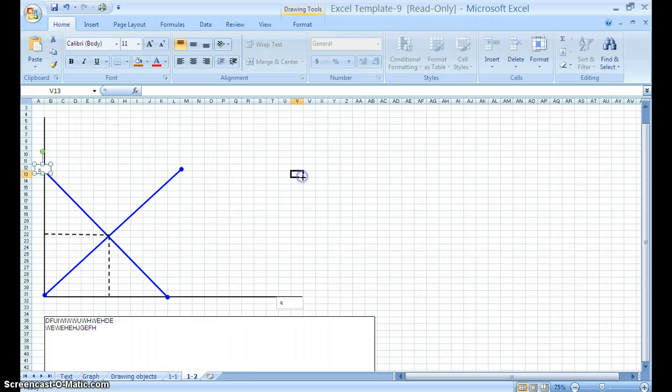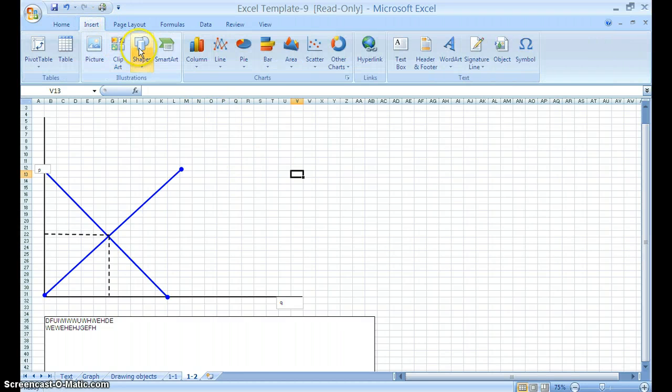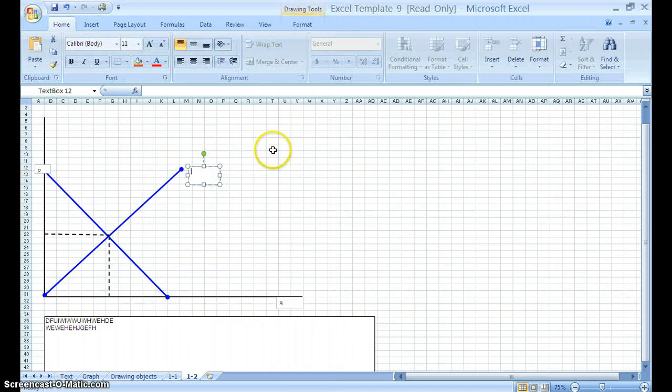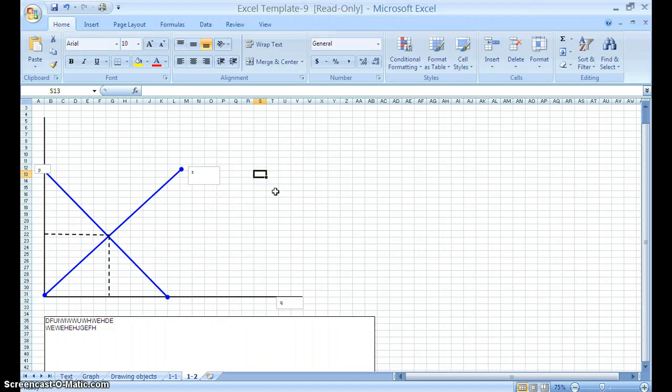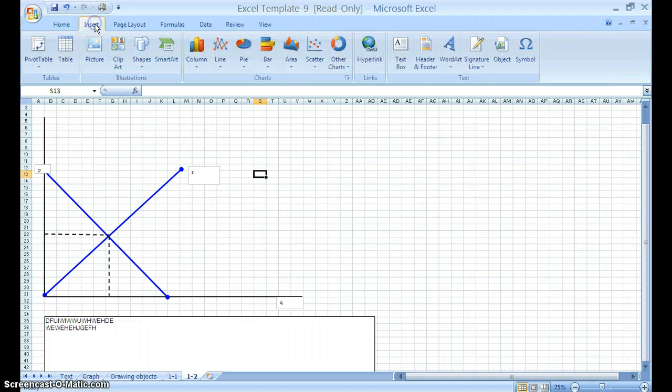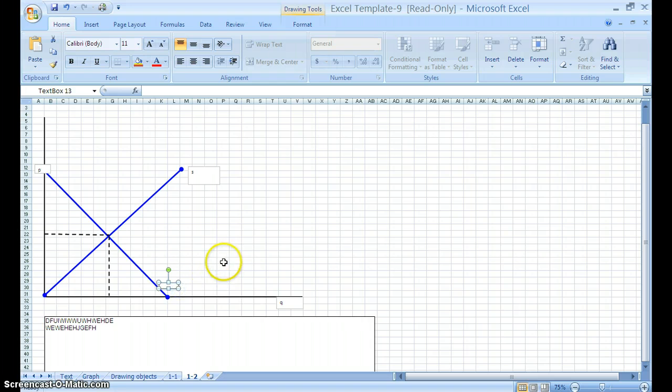Price. Okay, so that shows my price on the vertical axis, my quantity on the horizontal axis, and I probably want to also identify the supply curve, and we'll use the text box again for that. This is the supply curve, S. Fix that. There we go. That's S. And I'll identify the demand curve, insert shapes, click that text box again, and this is going to be D for demand.